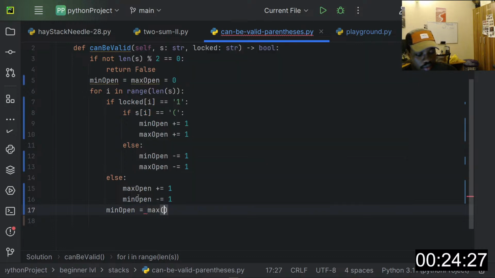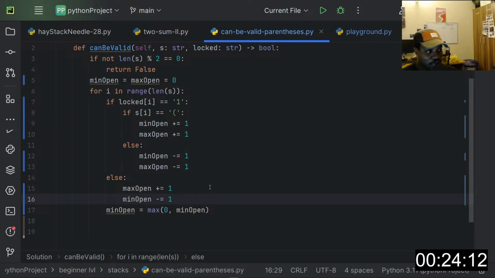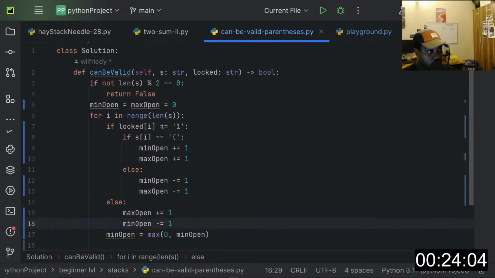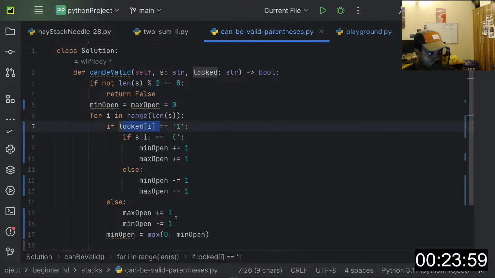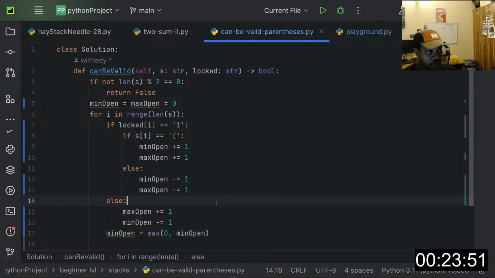Max of between 0, so I'll put 0 and the minimum open here, right? There are two places where minimum open could be reduced: when the value of the parenthesis string is open, so locked is equal to 0, then we can reduce minimum open. Otherwise, when it is locked and the value is a closing parenthesis, we can also reduce it here.